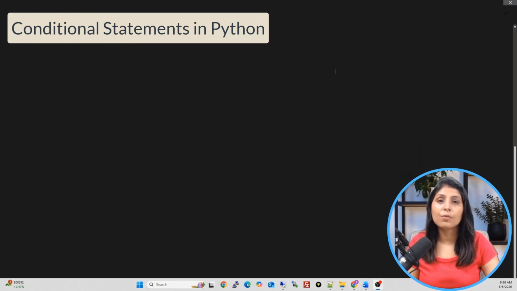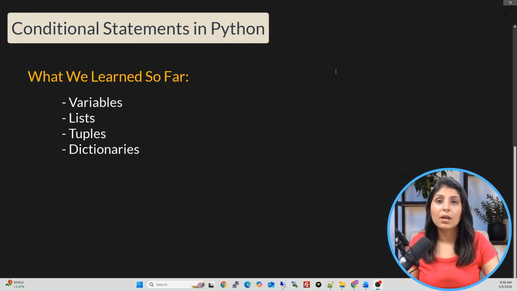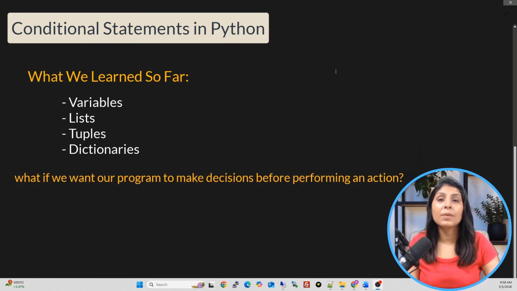So guys, till now we have learned about variables, lists, tuples and dictionaries. And in all those programs, our code was running line by line from top to bottom. But what if we want our program to make decisions? Suppose you want your Python program to think and decide before performing a task.